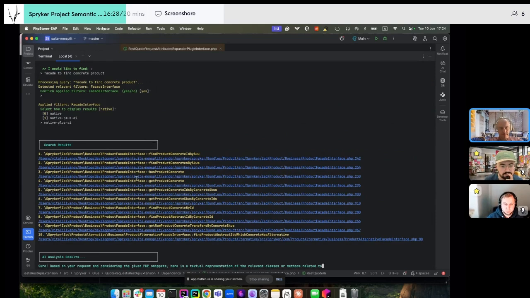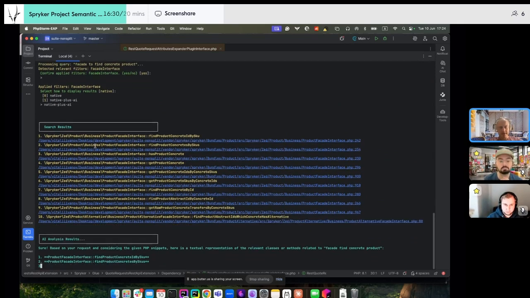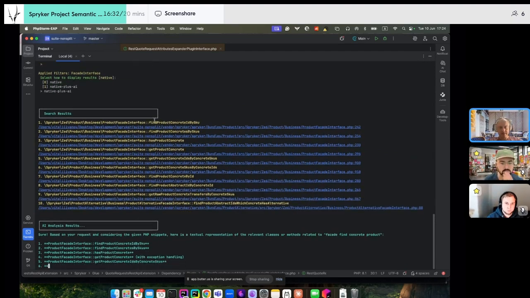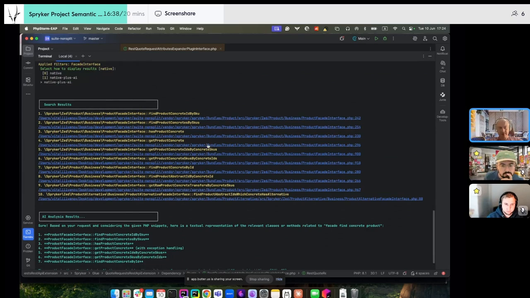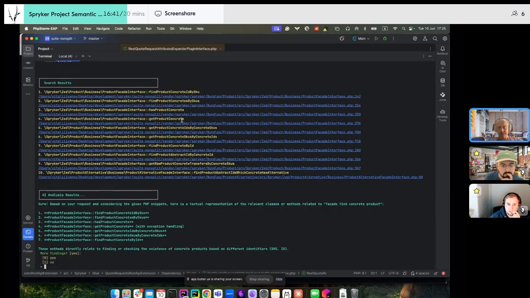Oh, but anyway, in this case you can see that it also exposes just raw results. You can just use it as you wish. And in this case, the local LLM analyzes the search results and gives you some input.